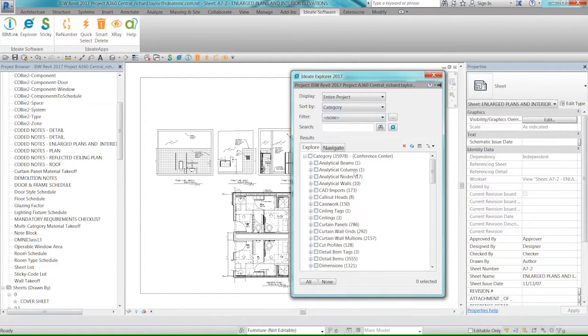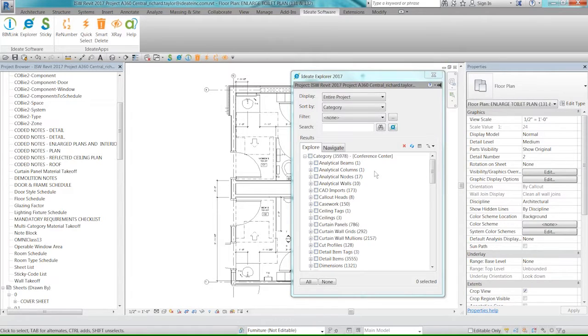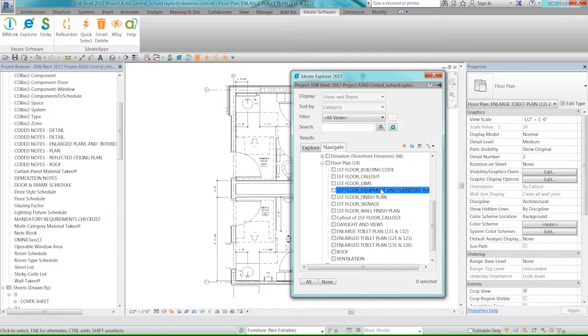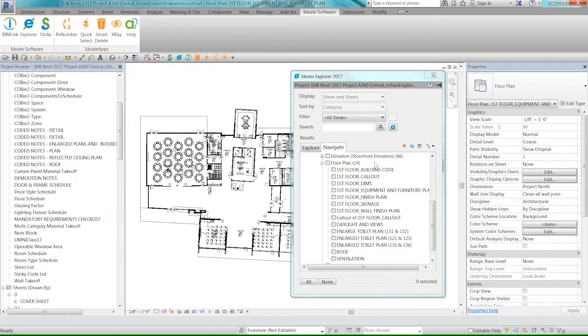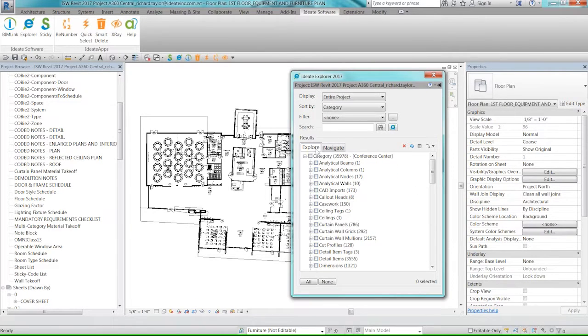All right, speaking of switching to the individual elements, what I might want to do is look at the items in a little bit more detail here. So let's go back to that first floor. Oh, I guess maybe I didn't even actually activate it. Let's go first floor equipment and furniture plan. So we will open up that view. Now I'll go back to Explore.